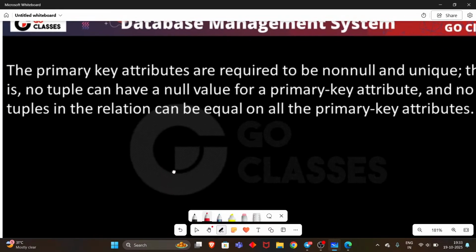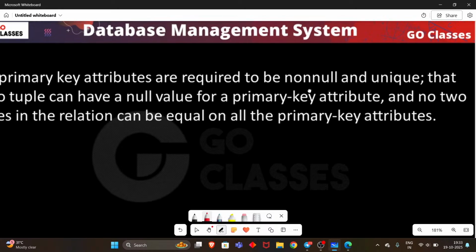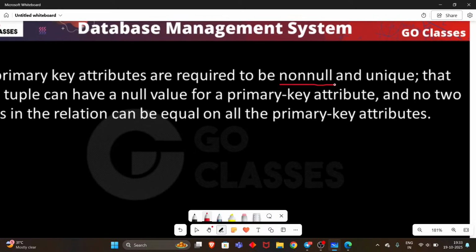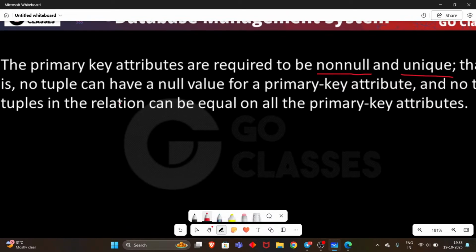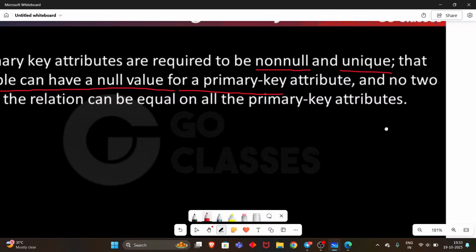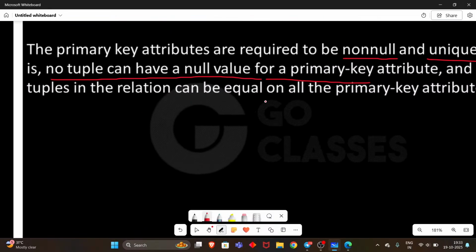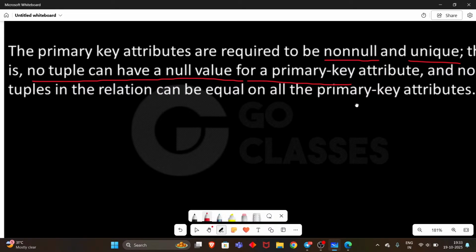The primary key attributes are required to be non-null and unique. That is, no tuple, that is no row, can have any null values for a primary key attribute, and no two tuples in the relation can be equal on all the primary key attributes.